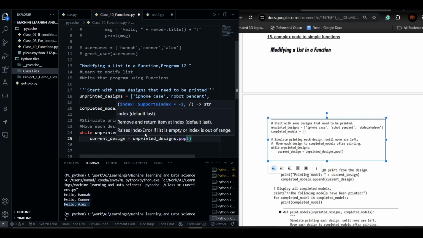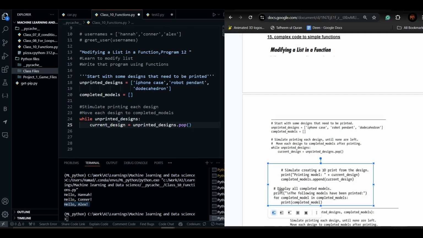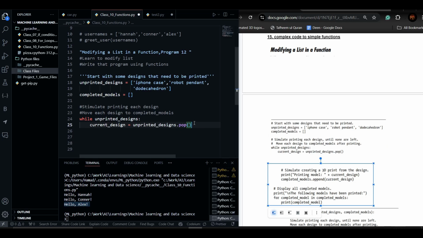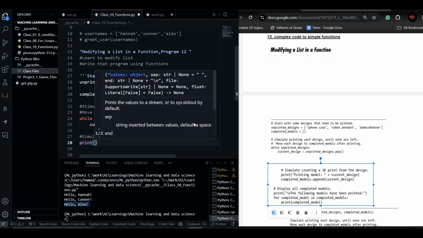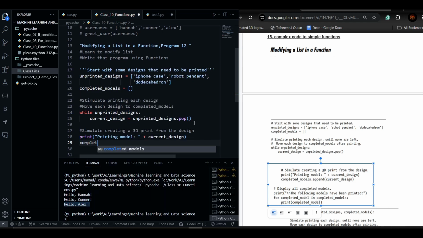So we have modified the list and removed the items from unprinted designs and stored them into current designs. The next thing that we are going to do is simulate creating a 3D print from the design. So what we will do is print "Printing model:" and then current design. The next thing is completed_models.append(current_design).